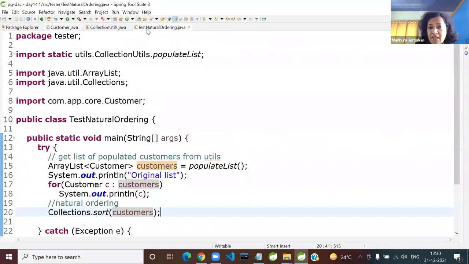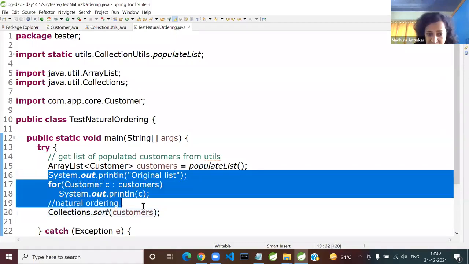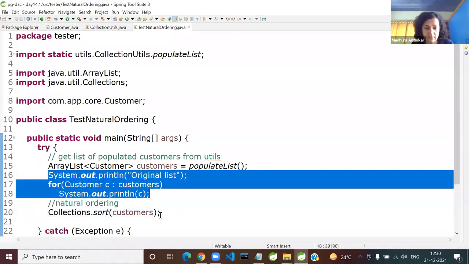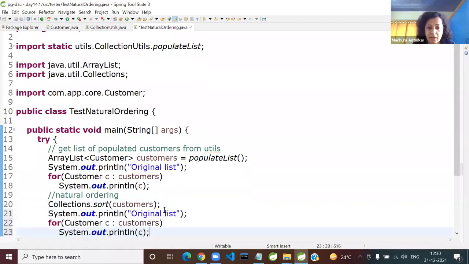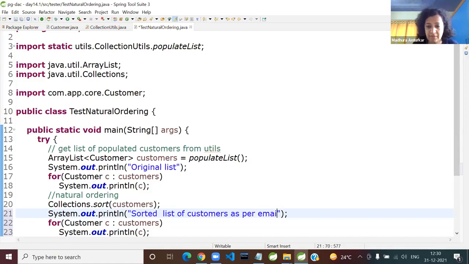So now go to your TestNaturalOrdering.java. You can see that all the compiler errors should have gone. Just copy paste these 3 lines. And here you can give the title as sorted list of customers as per email.